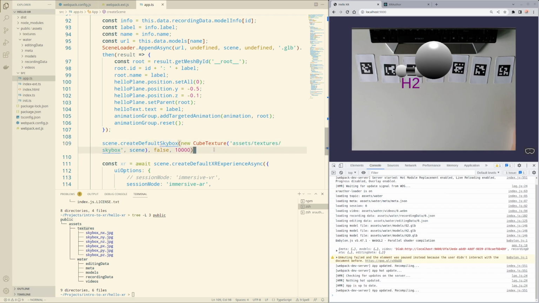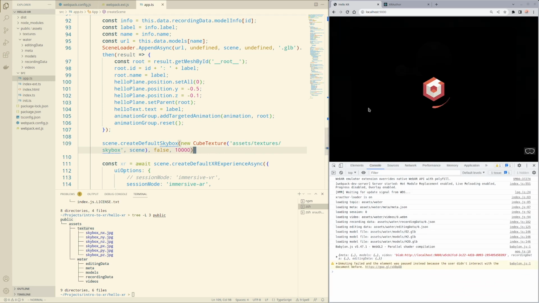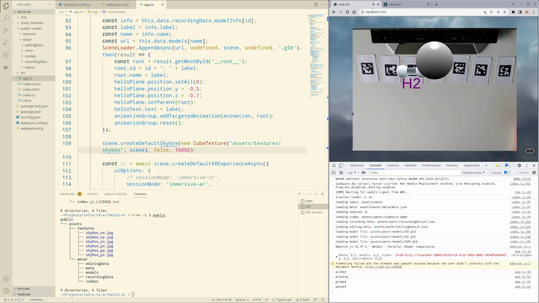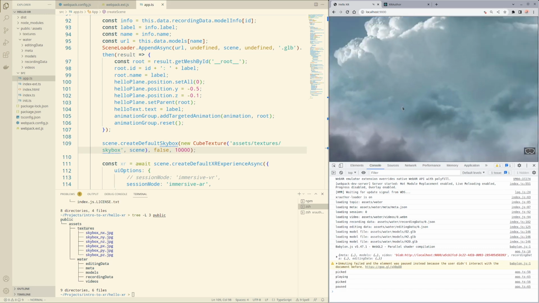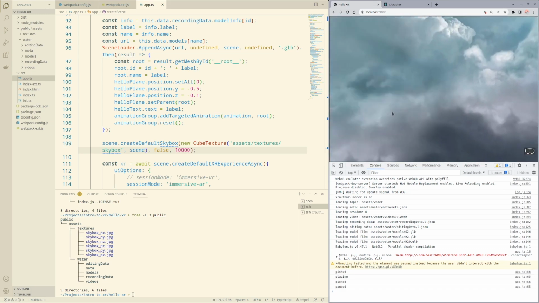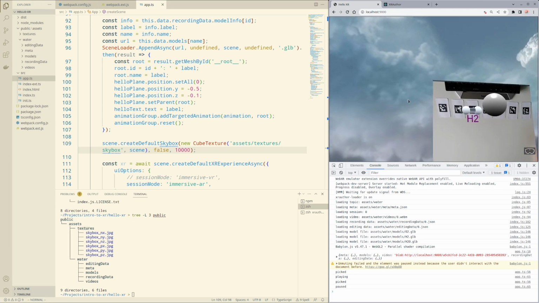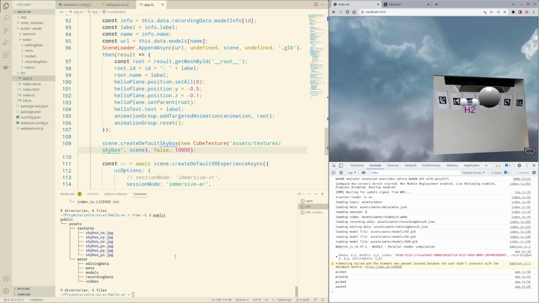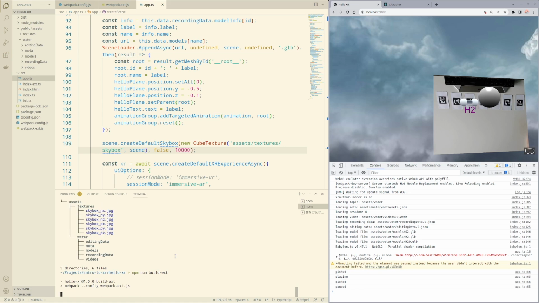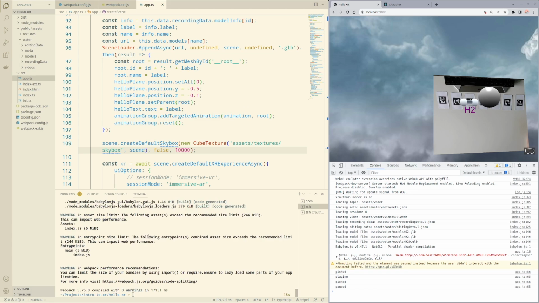All right, so let's see. Okay, it's just my skybox. We have shown this before. The next thing is we just need to run build extension to have an updated version of the extension. Okay, it's done.